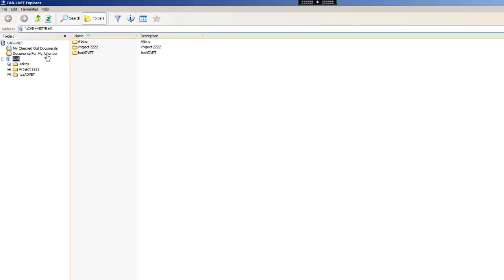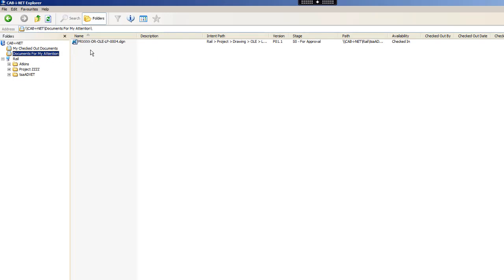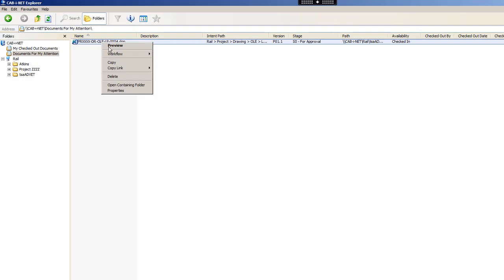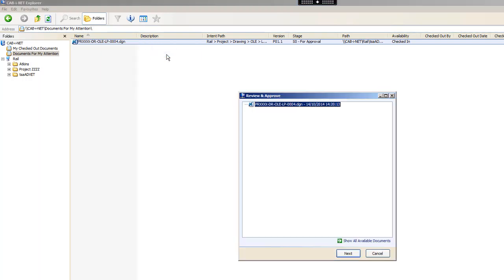OK, now I've logged out as Albert Verifier and back in as Angus Approver. I've gone straight to my Documents for my attention folder and our document is there waiting for me. So I'll right-click it, select Workflow and then Review and Approve, and then click through the wizard to finish the process.